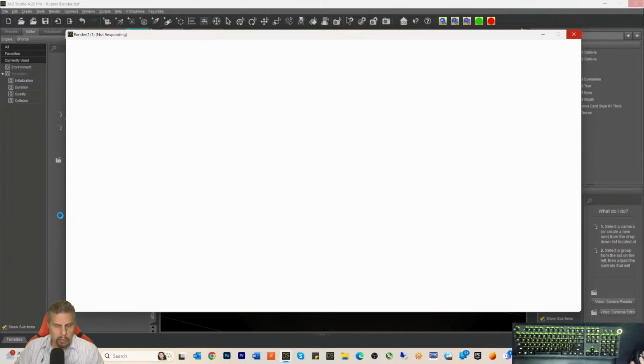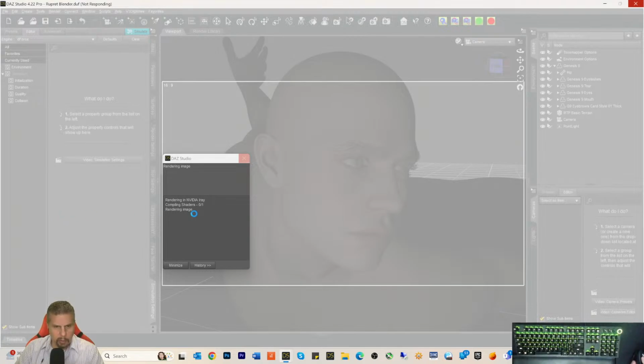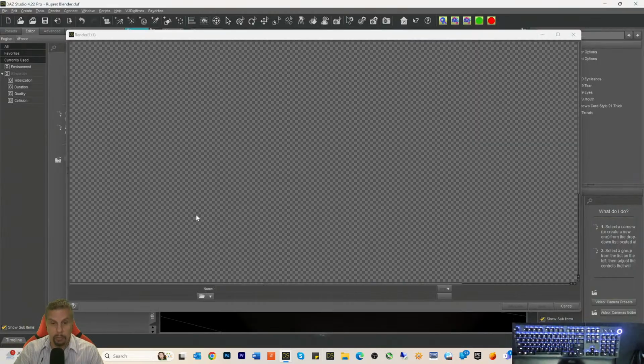Now this usually takes a little bit of time, when you've got a character in the scene. I have a feeling it's this, which wouldn't be bad because if this is the case, then it's Rupert. And I don't know, maybe it's because his feet are going through the floor.